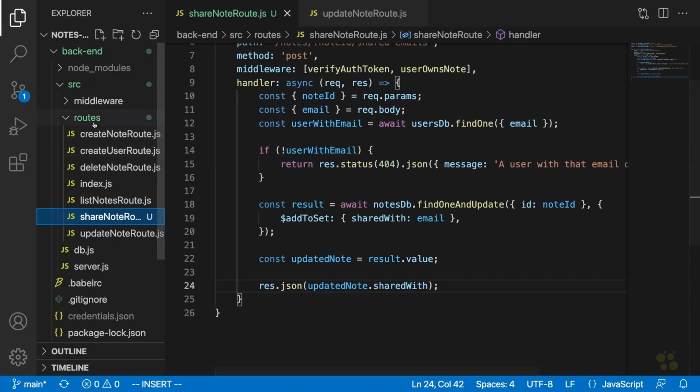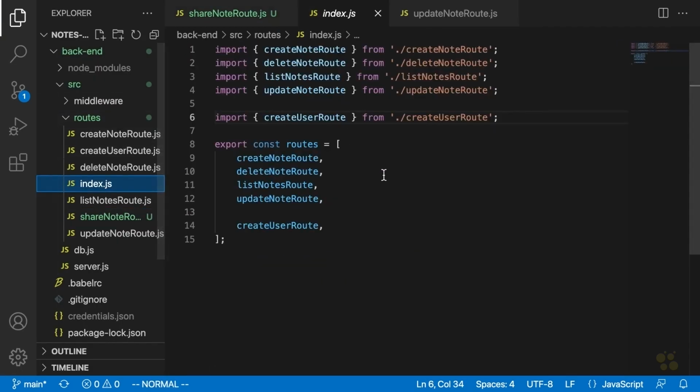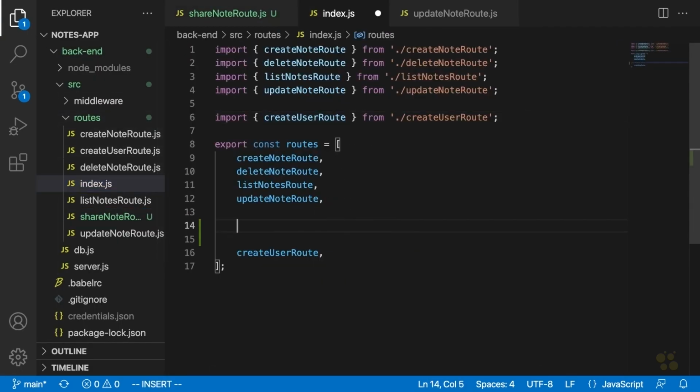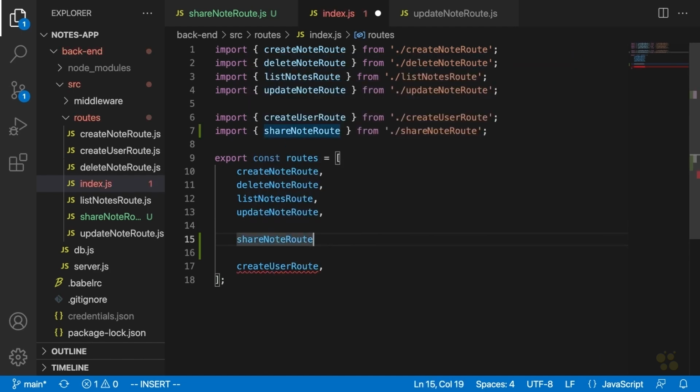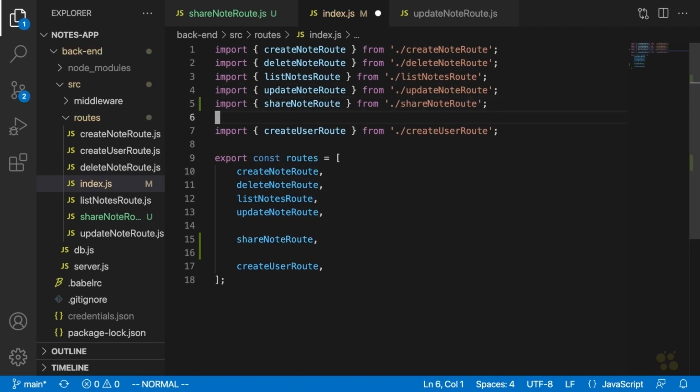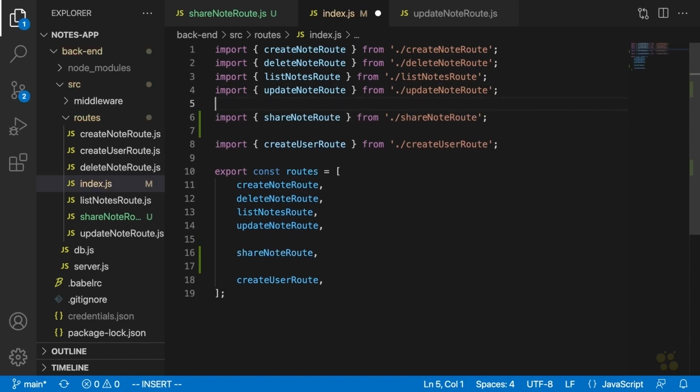Let's open this up, and we're going to export it from our index.js file. We'll just add it to its own new section here, I suppose, in routes. We'll say share note route. And here, let's just do that up here as well. There we go. Okay, so we have the share note route added to our routes.